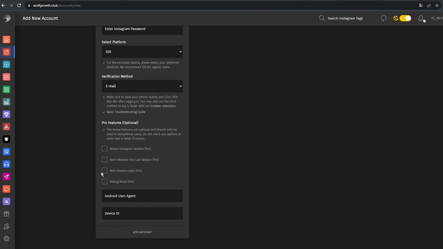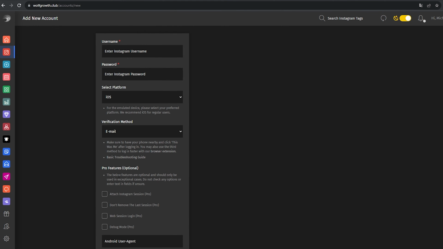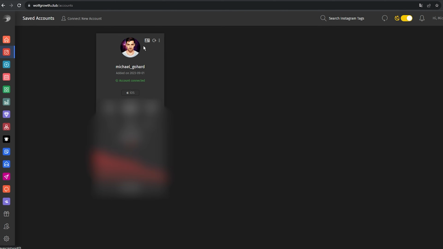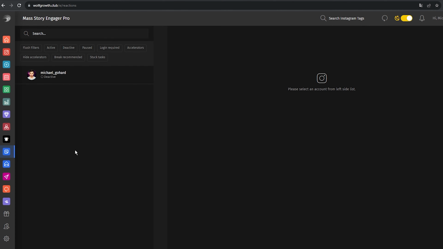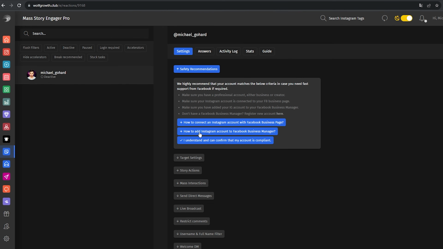Okay, you can actually ignore all of these things for the most part right here. You simply want to add your account, and once that's done, it's going to load a little, and then you're going to see your account added successfully right here. So once that's done, we're actually ready to get started. All we got to do is go down here to the Mass Story Engager Pro tool, and what we'll see is a list of all of our Instagram accounts added to wolfgrowth.com. Obviously right now we only have one account added, so let's just click it, and it will open the Mass Story Engager Pro tool dashboard basically.